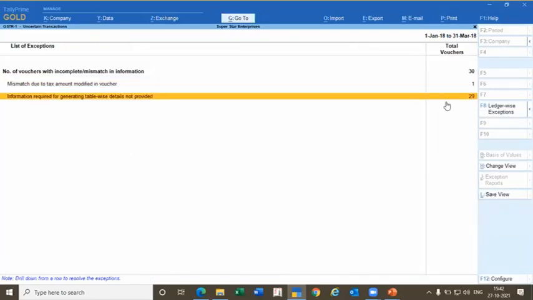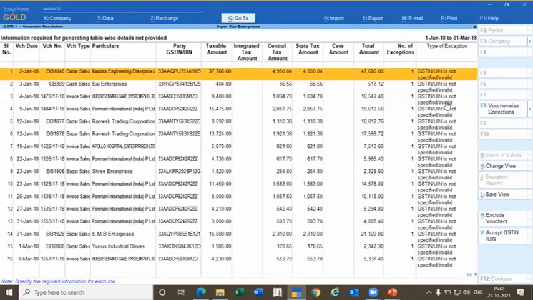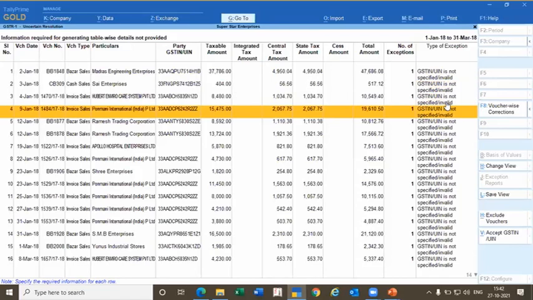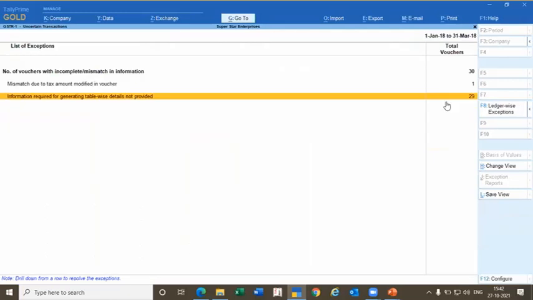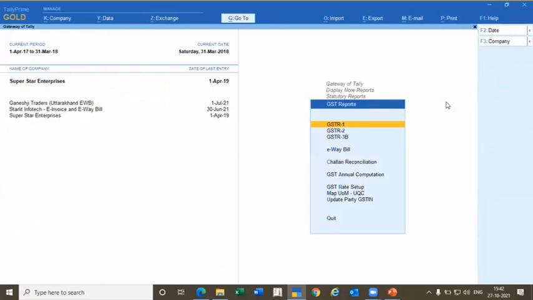Here again, for the purpose of generating the table, some details are not provided, whether it is B2B or B2C. One more thing, while creating the ledgers, ensure that if a person is unregistered or if a person is a consumer, a debtor or a creditor, then select the appropriate type. Otherwise, you will get these errors quite often. So this is the error report which you need to take into account and rectify.